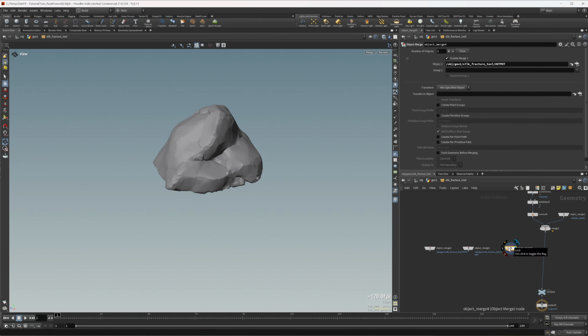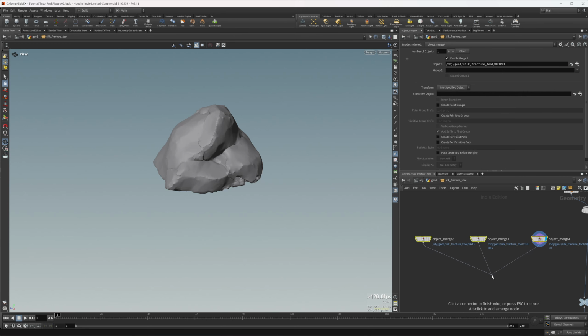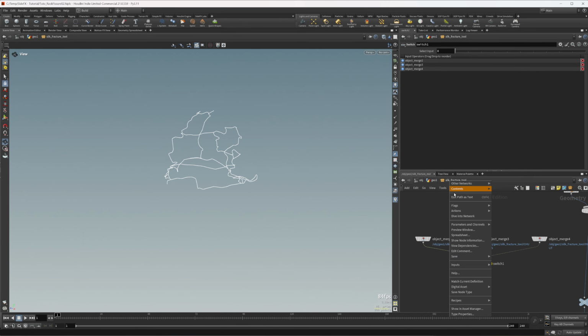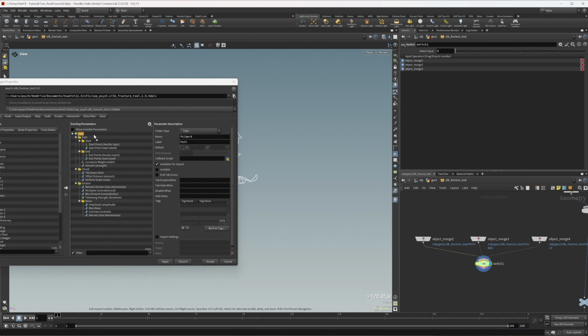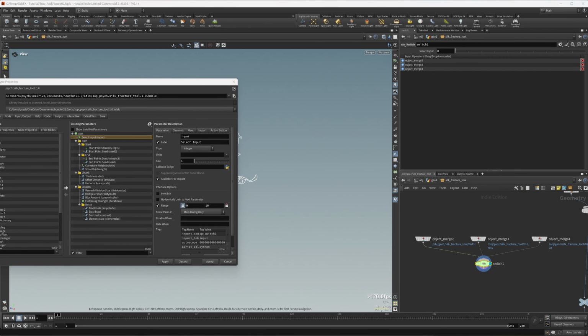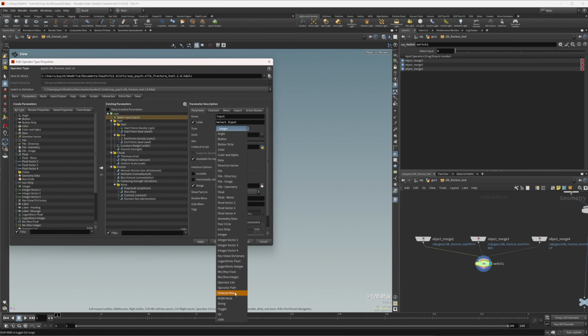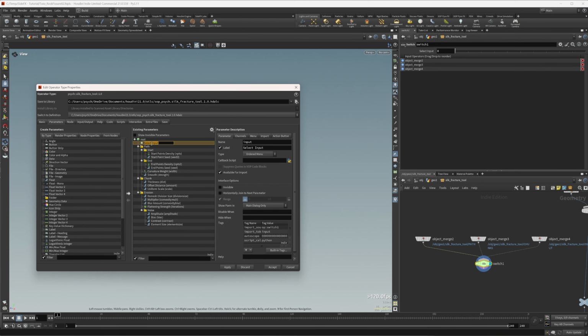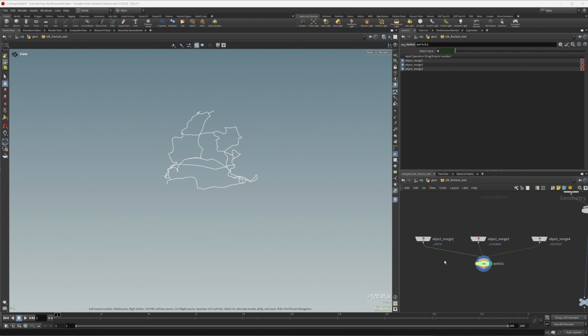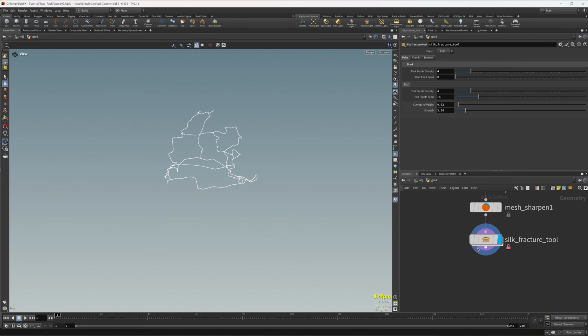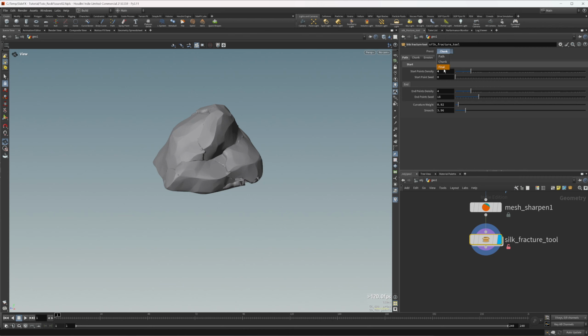And I plug this into a switch node, then I expose the switch parameter on the digital asset and change it from a numeric value to a menu. I name it previz and define 3 options: paths, chunks, and final. And now I can choose exactly which stage I want to visualize.